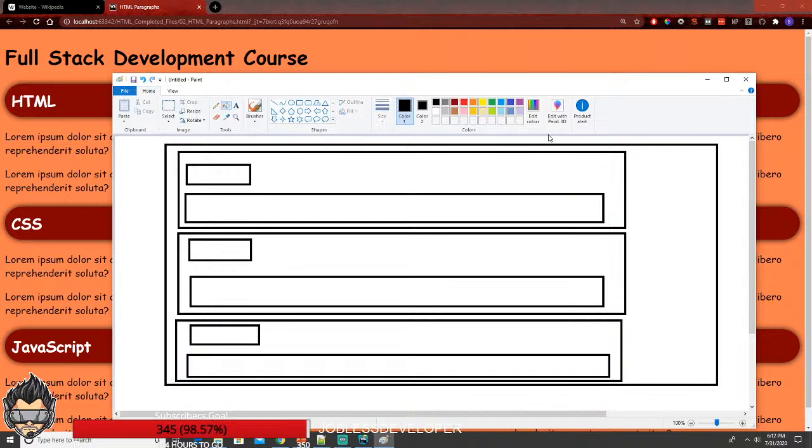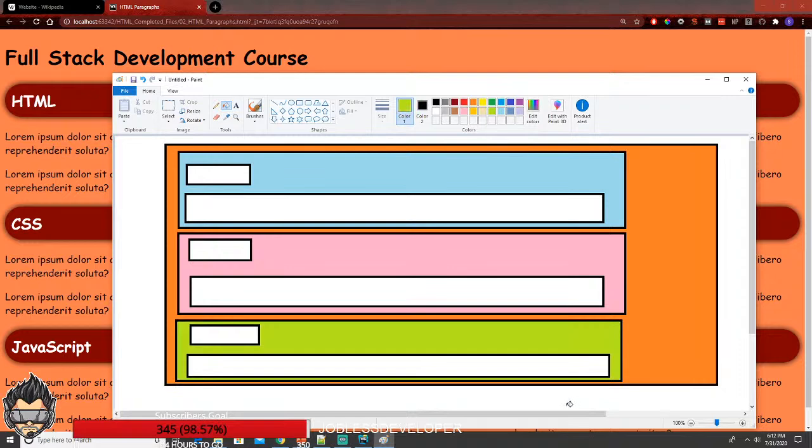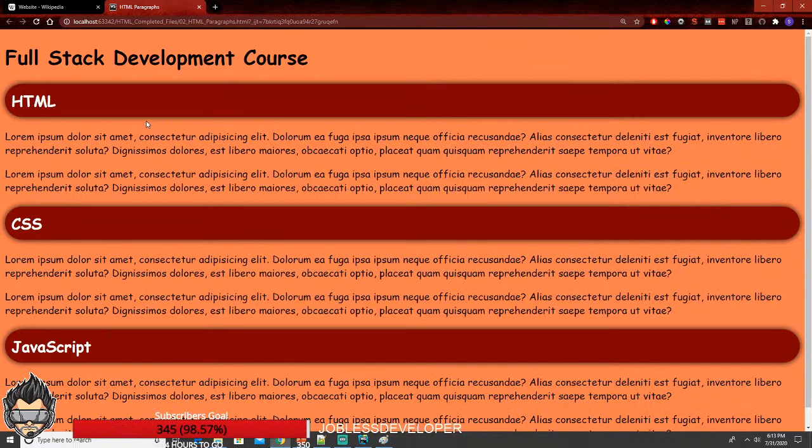Let's assume this is our background color, and I want the background color for the heading for the HTML and CSS to be blue. I want this to be pink, for example. I want this to be green. What if I want the output like this? How do I do it? If I try to change the background color for this, it changes the background color for everything.